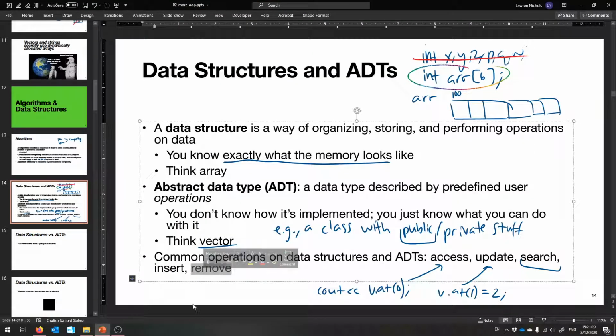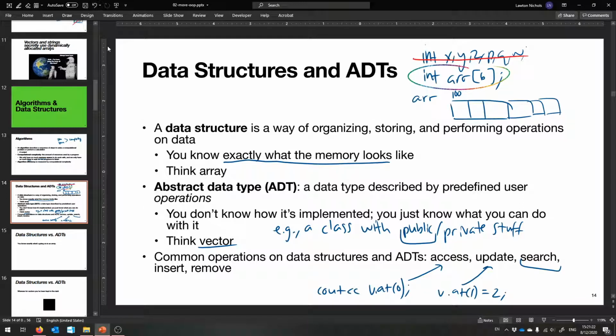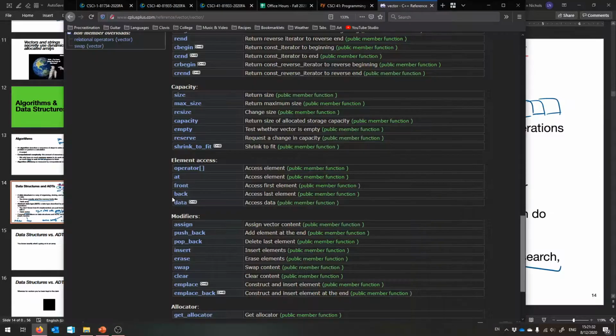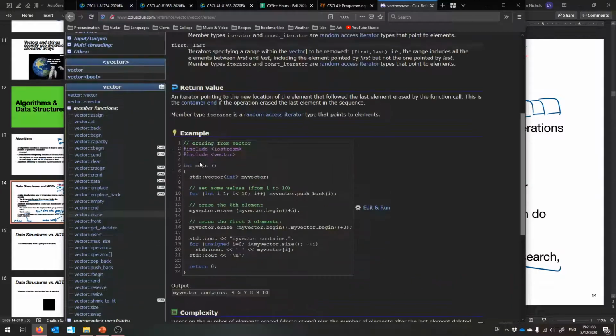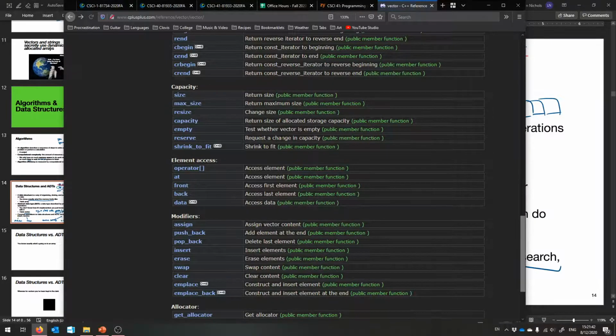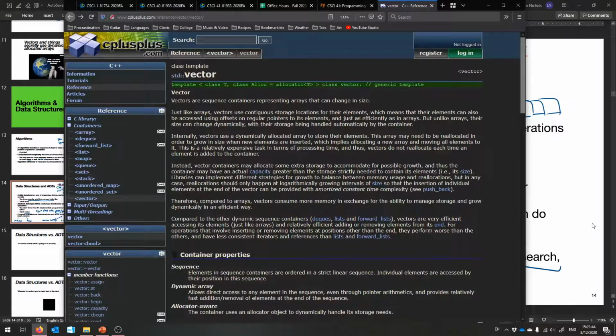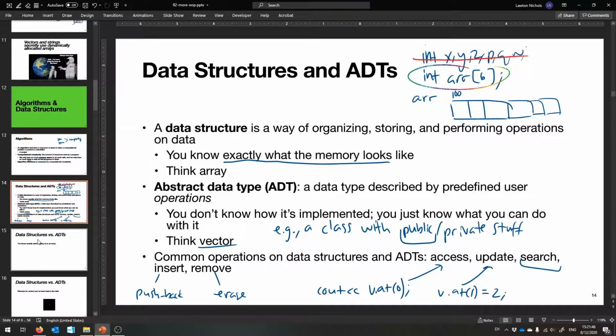Insert and remove, you have, for example, push_back for insert, and erase for remove. Okay, and I encourage you to look at all of those functions and see just how they're meant to be used with the library documentation. It'll give you a nice, cute little example, and hopefully that's helpful. This will be where you live a lot this semester.